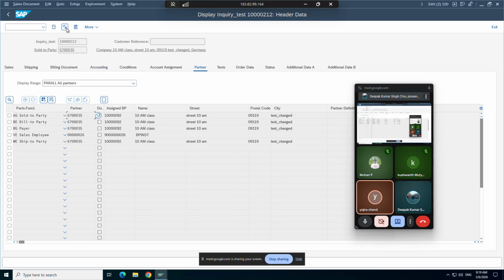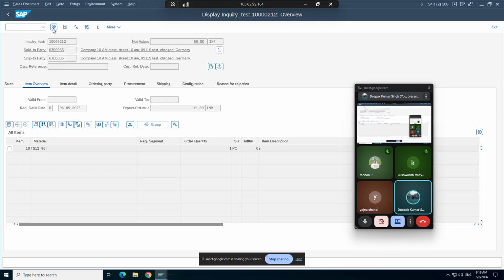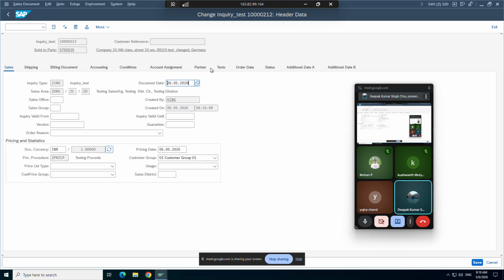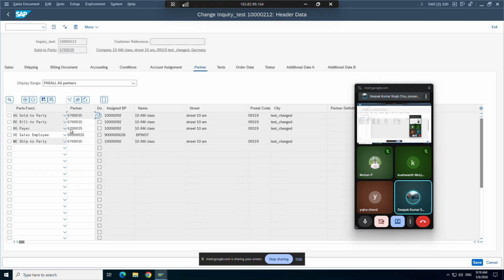Now let's go to change mode. If I come to my partner tab, you see my sold to is grayed out. That means this sold to number is linked to this inquiry. This is kind of fixed. You cannot change it. But you can change the bill to. You can change the payer. You can change the ship to. As I told, sold to is the one placing the order. That is always fixed. Let's say I have ordered something from Tata Steel.